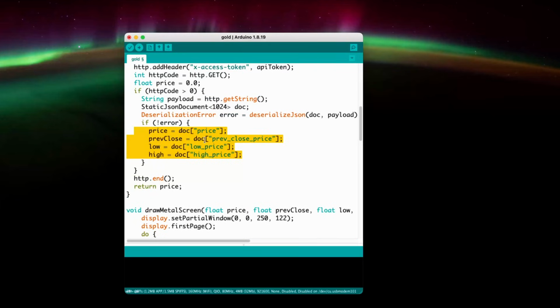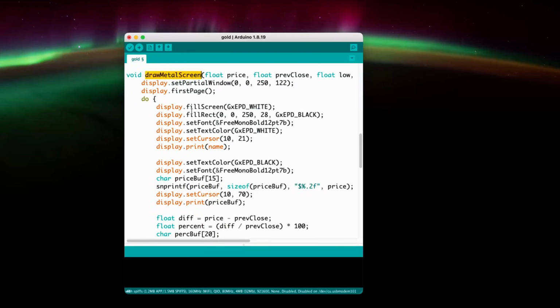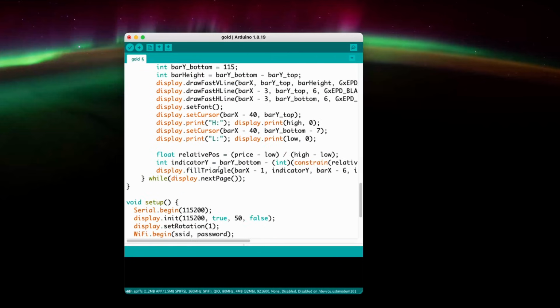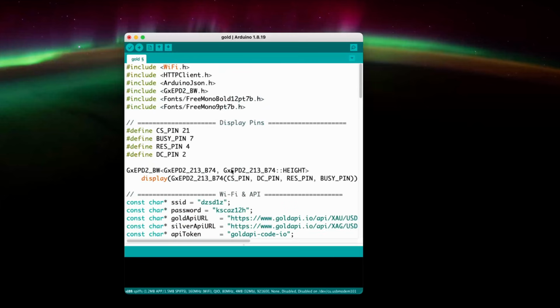These values are later used to calculate the percentage change and to draw a visual indicator on the display. I also created a separate function where I define all the display interface elements. This function is responsible for drawing the header with the metal name, displaying the current price, calculating whether the price is going up or down, showing the percentage change, and a vertical indicator showing where the current price sits between the daily low and high.